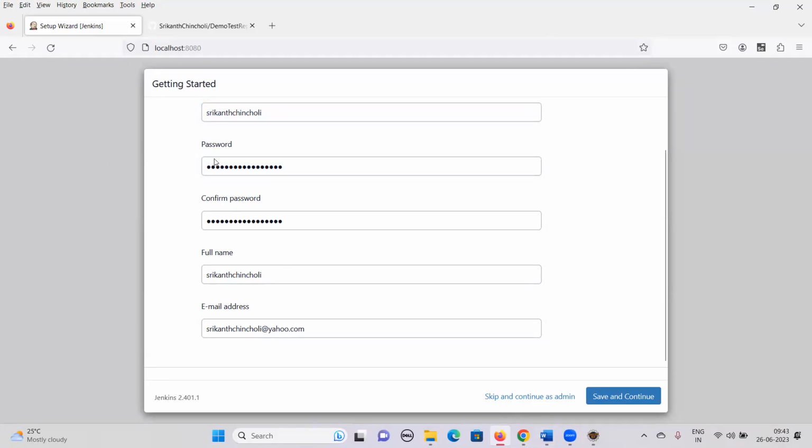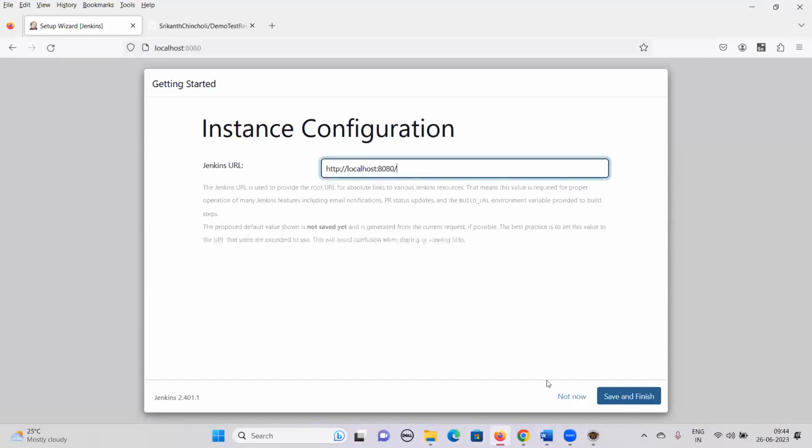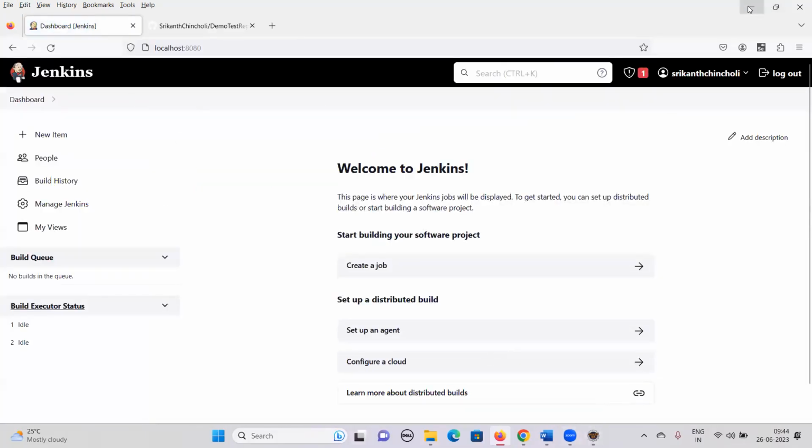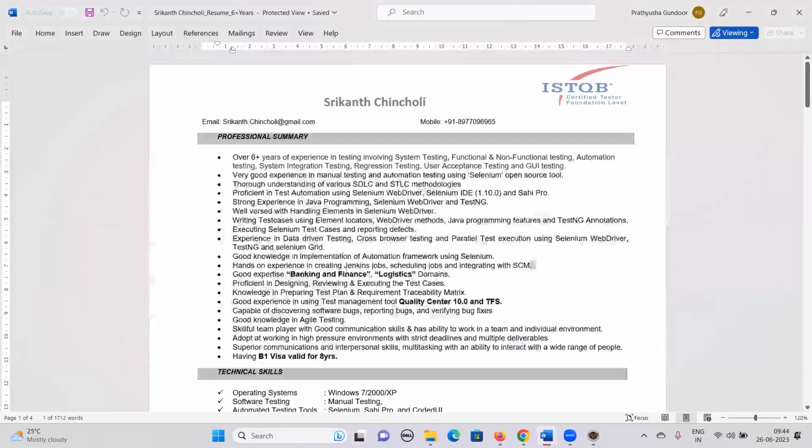Okay. Generally, this will not be done when you are doing it in organizations, at the configuration level, like single sign-on configuration. They'll take care of all these things. Okay, so you can save and continue. So this is the Jenkins URL. Save and finish. Start using Jenkins. Okay, so we'll come back to this Jenkins. We just have Jenkins installed now. We'll go back to this and try to understand.